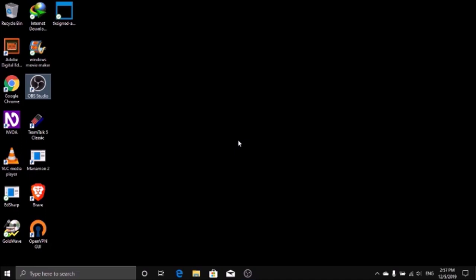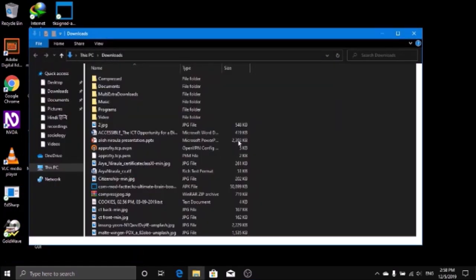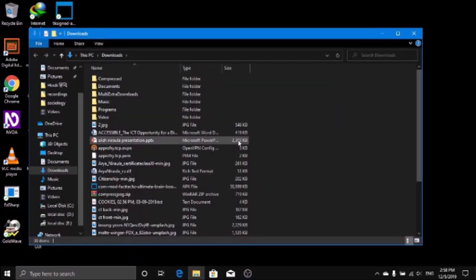So I have already downloaded the add-on, and let's see how to install it and how to use this feature. The screen curtain add-on is in my downloads folder. Let me search it and install.